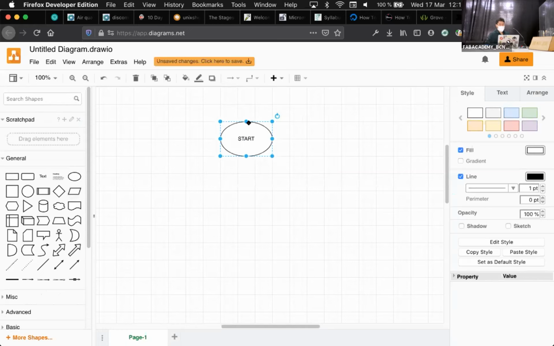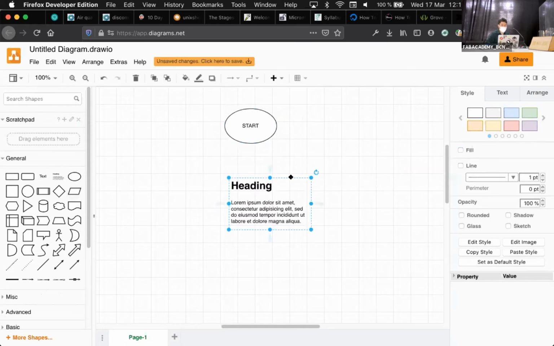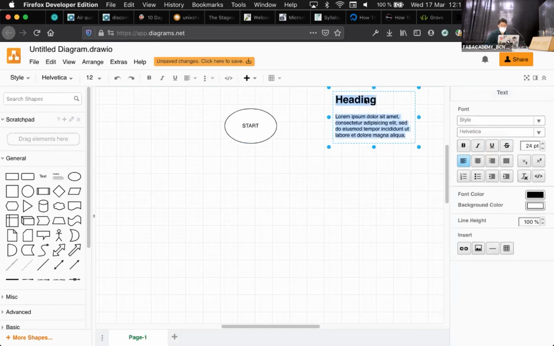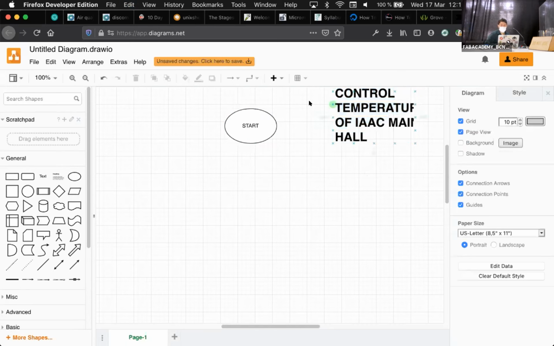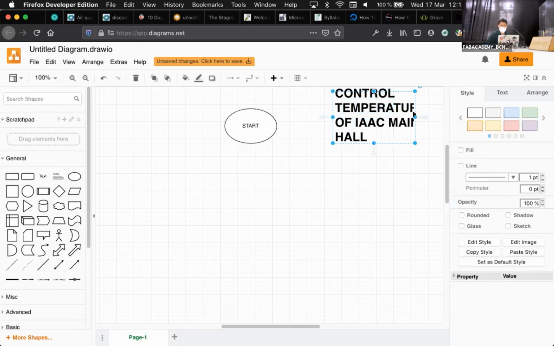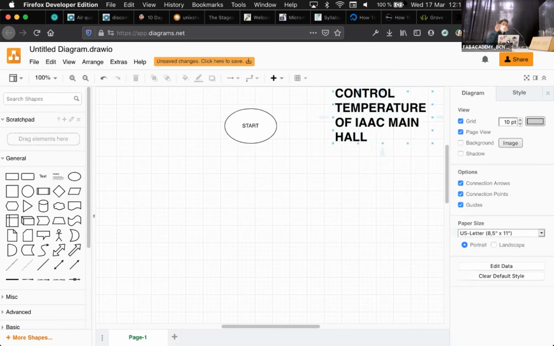So I press start, and our task is to control the temperature of the IAC main hall. Okay. So you tell me, what do I do after I start? I have a temperature sensor, and I have all these heaters here.